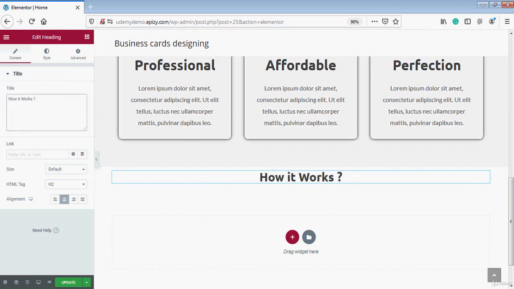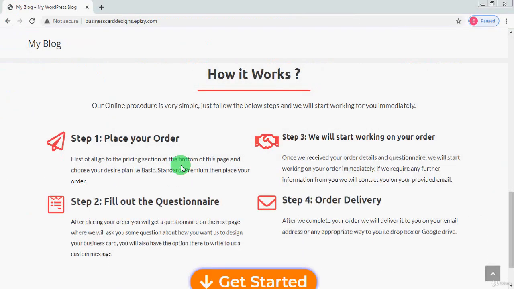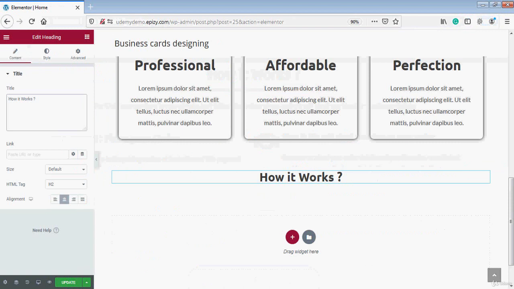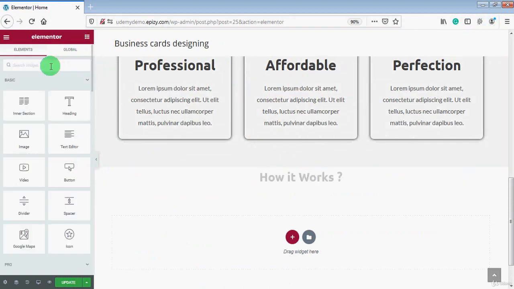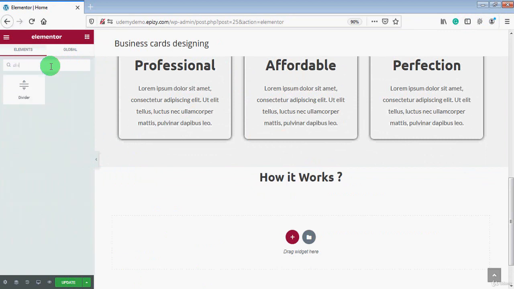Now if you go to our demo website, the next thing we need to do is to create this line. So again we will go back to our dashboard and we will go to the elements panel and here we will search for an element called divider. So this is the divider element. Just click on it, drag it and drop it below this heading.